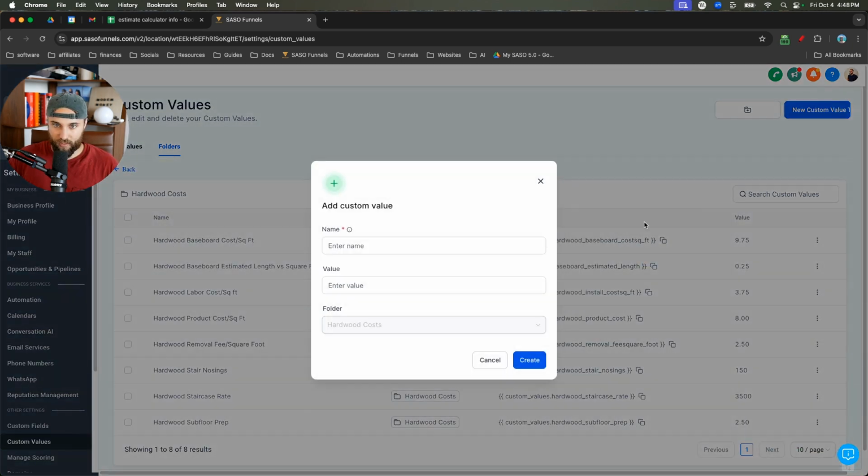So we're going to do new custom value. And what we're going to do here is create the value for how much square footage they could do in a day. So we'll call it, let's say, hardwood install speed rate per day. So this is how fast can they install per day.